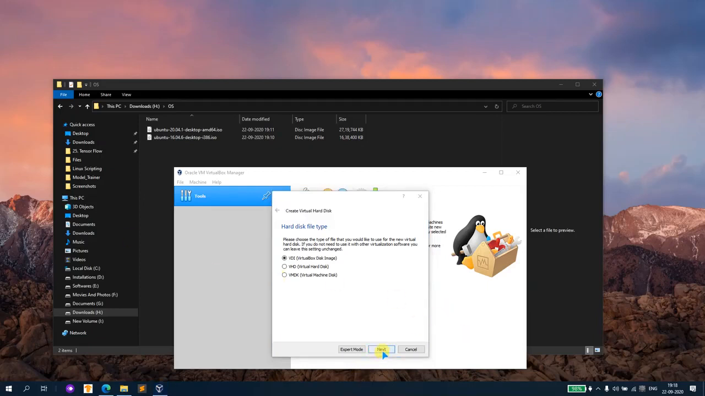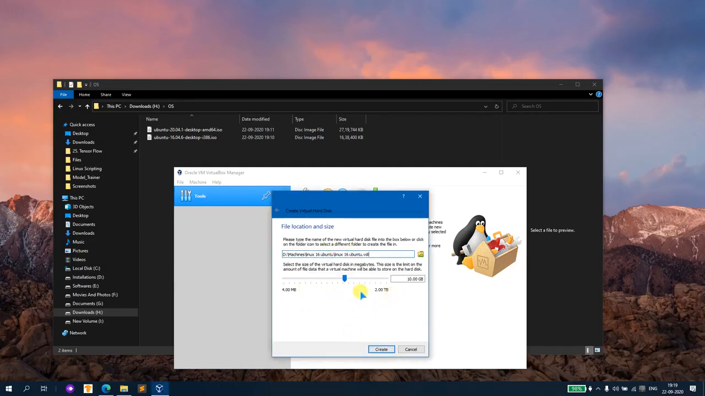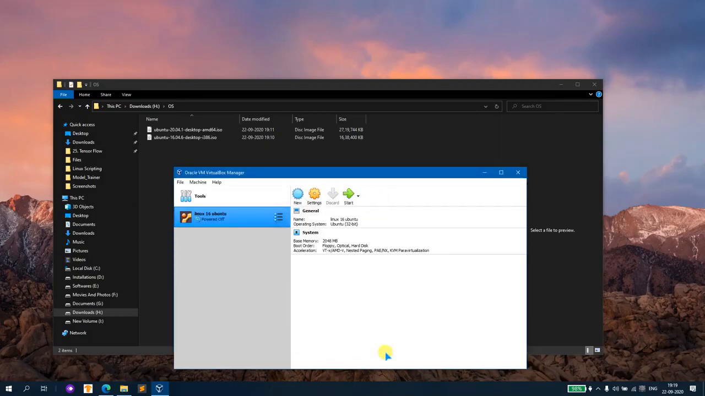So select the first option. You can select dynamically allocated or fixed size, whatever you want. Dynamically allocated will automatically grow up to the maximum size you set. Fixed size means you have given 20 GBs and it will not go beyond 20 GBs, so it will stay the same. So let's say dynamically allocated, and this is the size of the hard disk we want to assign to it. So we created 10 GB, that's fine for it, and then create it.